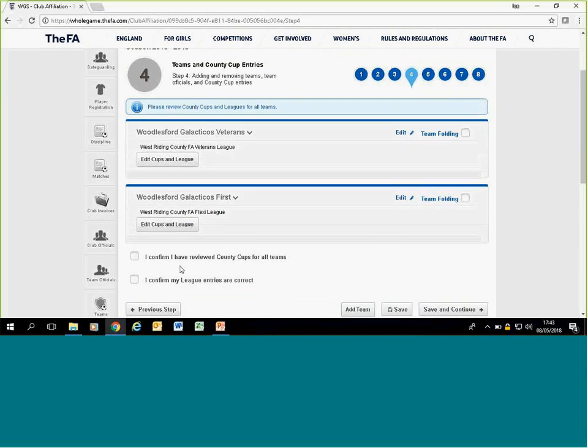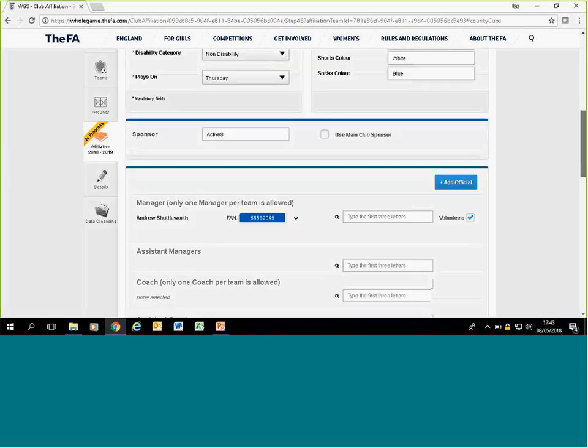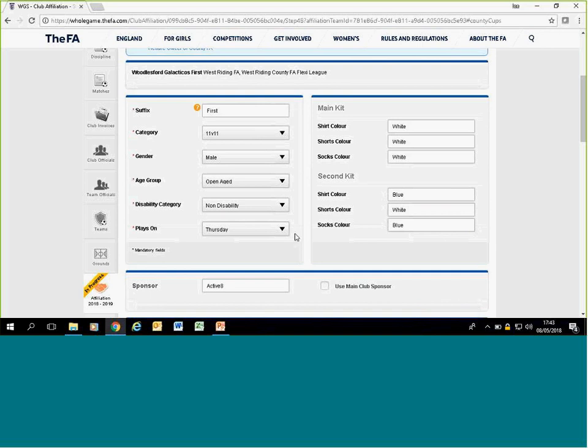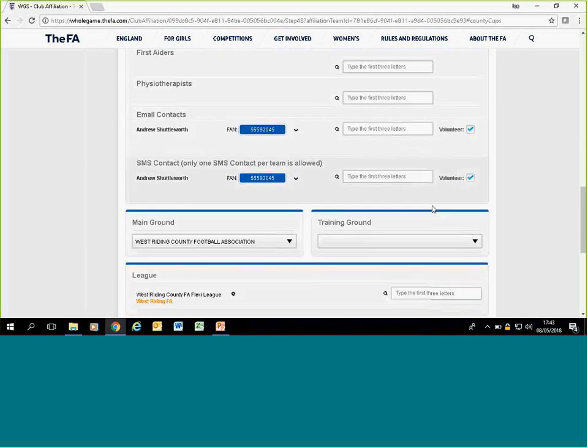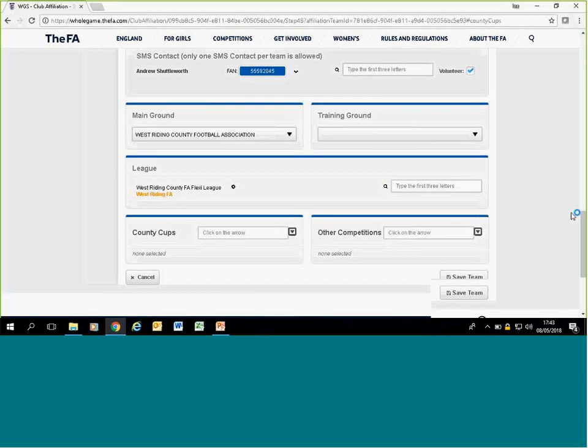It's just a quick check and challenge to make sure all the information on there is correct. So just to the first team, all information is correct. Check the manager in there, and check around the league.